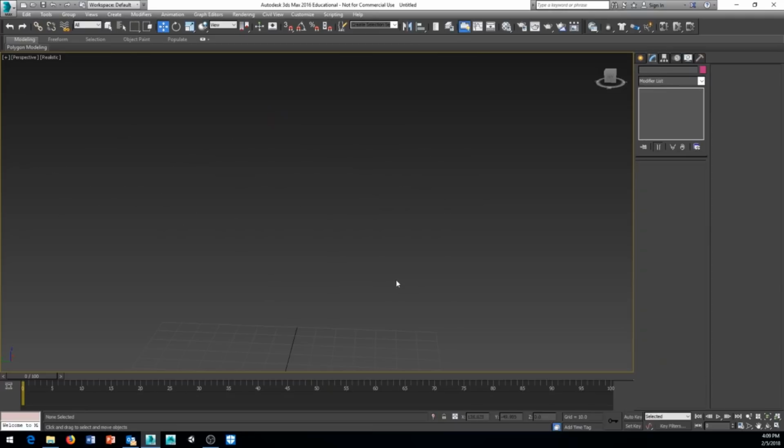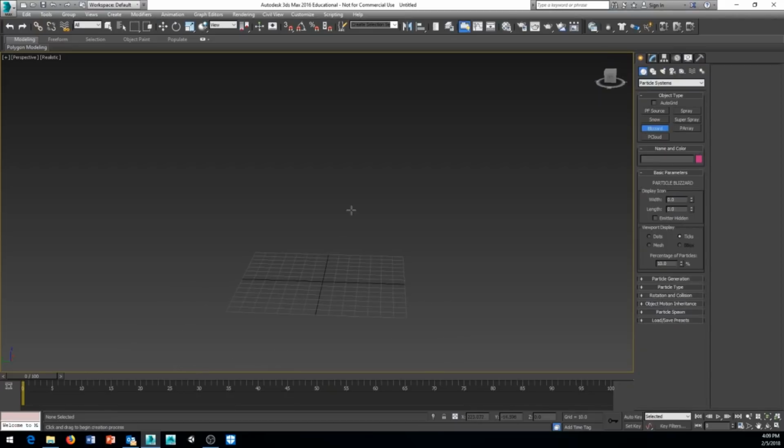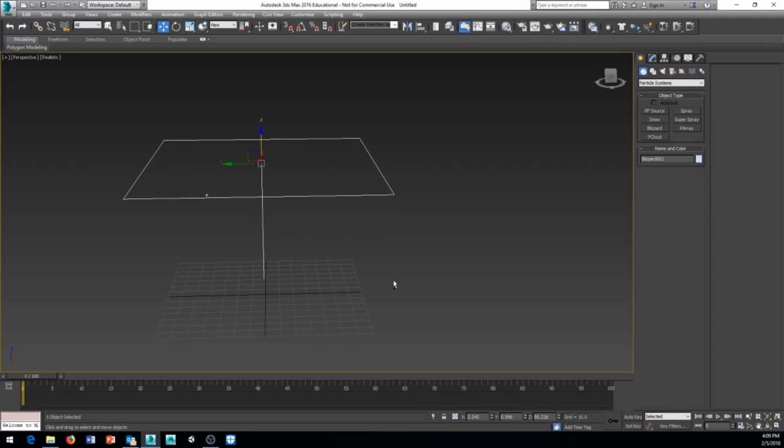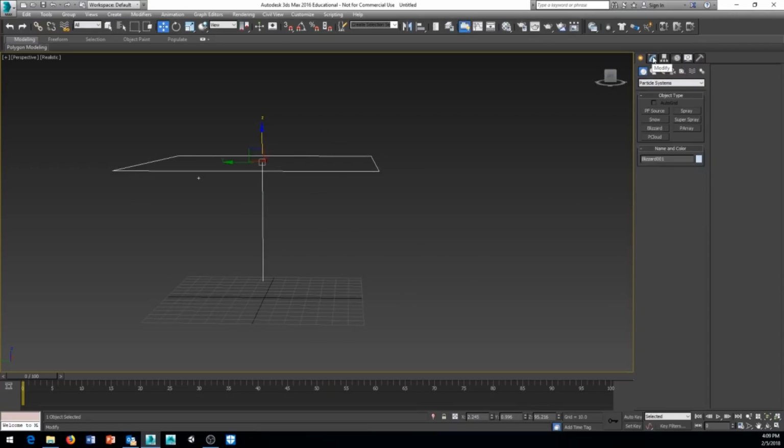Okay, now that we've looked at snow, let's look at another type of particle system inside of particle systems. And again, I went to the Create tab, Geometry. I drop down to Particle Systems. This time I'm going to choose Blizzard. And again, the size of my box determines the size of my emitter, or where my particles are going to emit from. And if we go into our Modify tab, because we've already created it and now we want to change it, we'll go to the Modify tab.